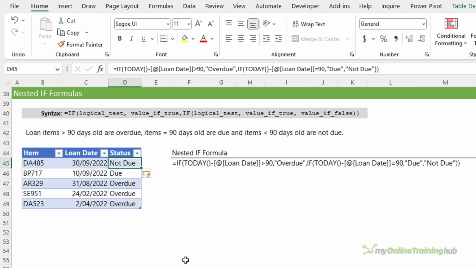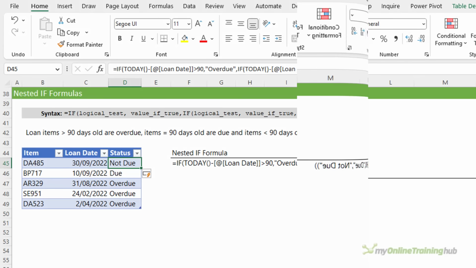Now it's essential with nested IFs that you get the order of the logical tests correct, because as soon as a logical test returns true, the formula stops evaluating. It's not so much of an issue with this formula, but it's a common mistake I see people make, and they wonder why their formulas only return the first result.